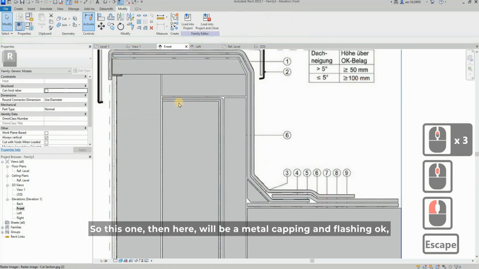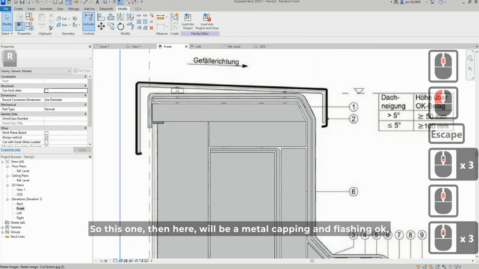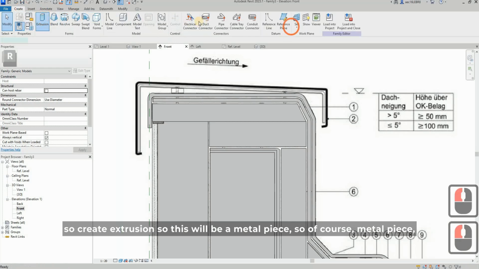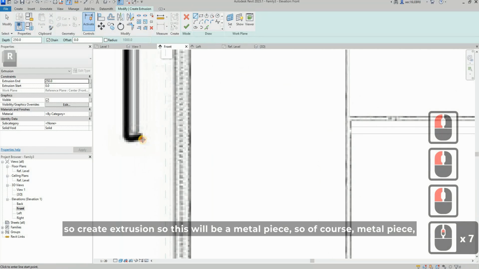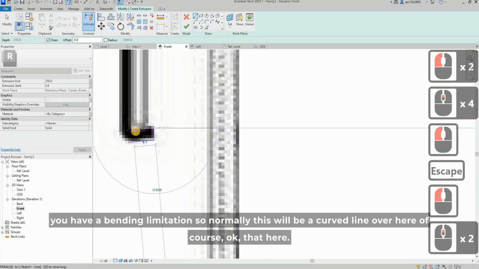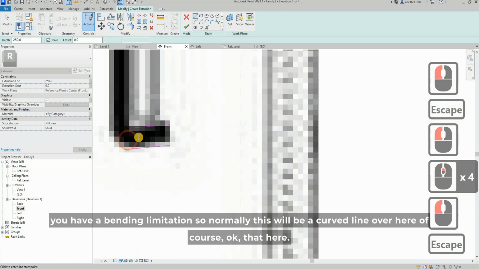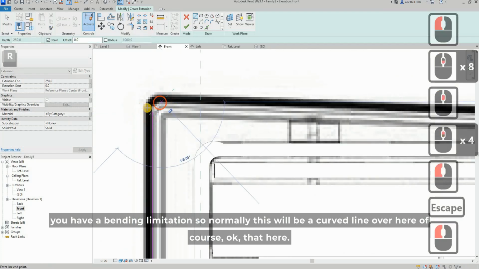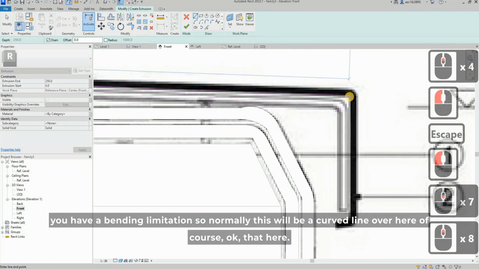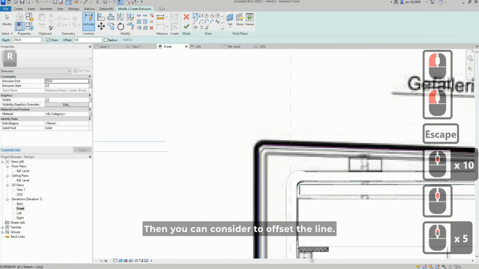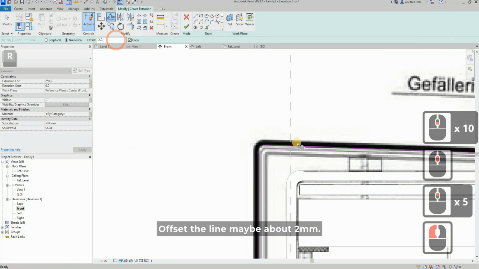Okay, so this one, then here will be a metal capping and flashing. Okay, so create extrusion. So this will be a metal piece. Of course, for a metal piece, you have a bending limitation. So normally this will be a curved line over here. Of course, that will be understandable. Then from here up to here, then here, that here. Then you can consider to offset the line, maybe about 2 mm.